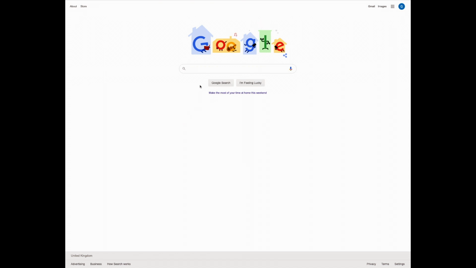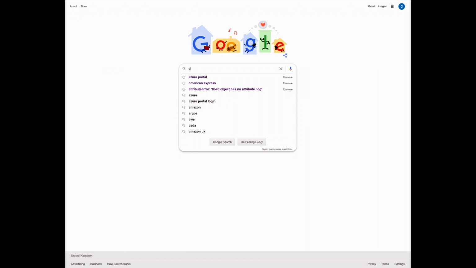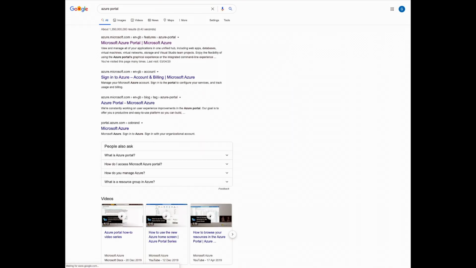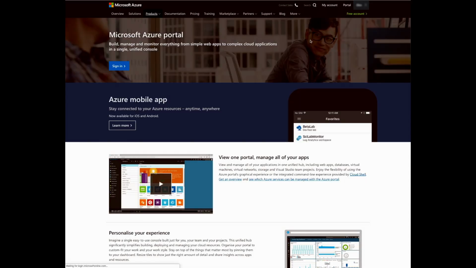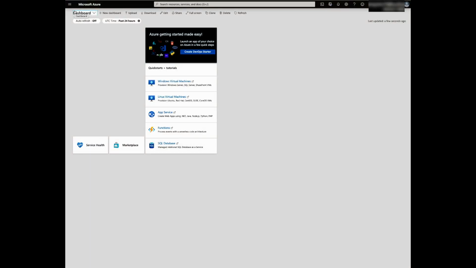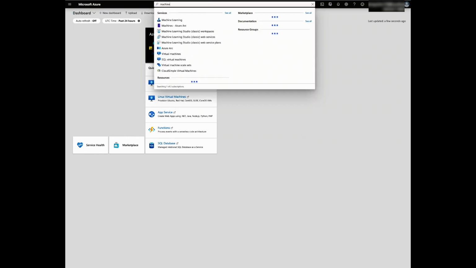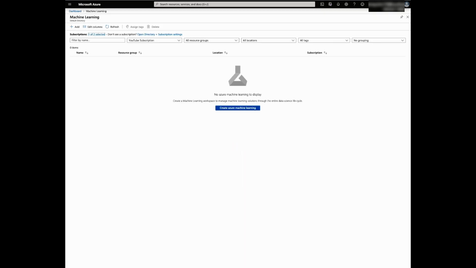So now we're going to navigate to the Azure portal, so we can just do a quick Google search, Azure portal. First link usually does it, and up the top here, top right, is the portal link. Click in that, and that will take us to the dashboard here. So now what we want to do is search for the machine learning workspace, and we want to create a new Azure Machine Learning.